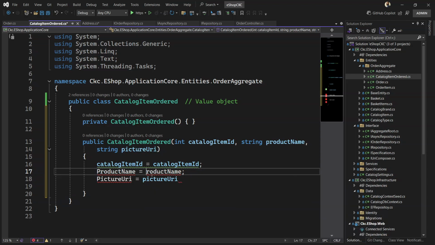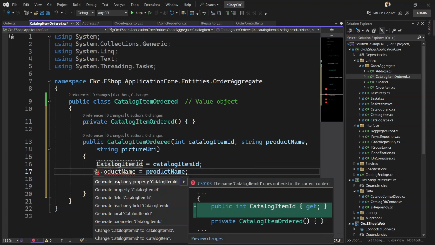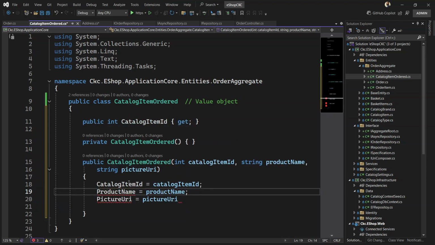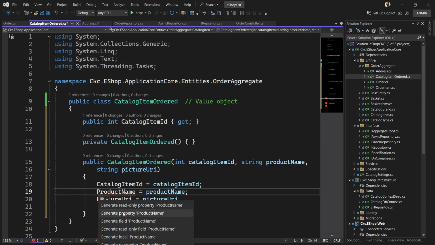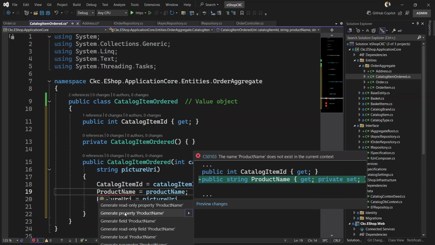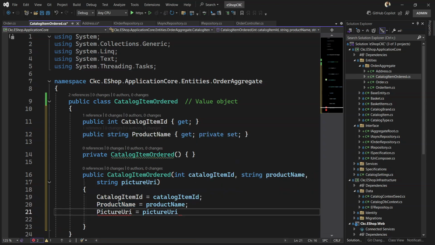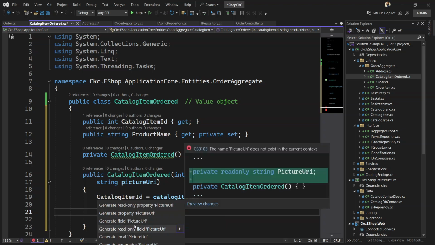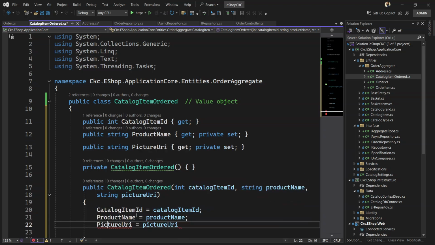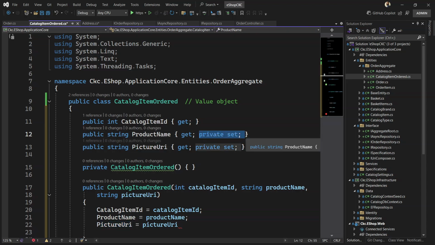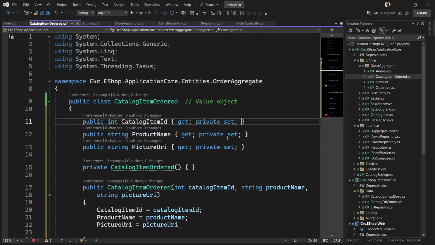No, let me just do it this way. And let me just create these properties. This should be public, so I'm keeping this. Let's just create a property, and this is going to be a read-only property, not just a read-only, but a private one. So let me just create this one. Let me just copy this and add it over here. So you can see we have our catalog item ordered.